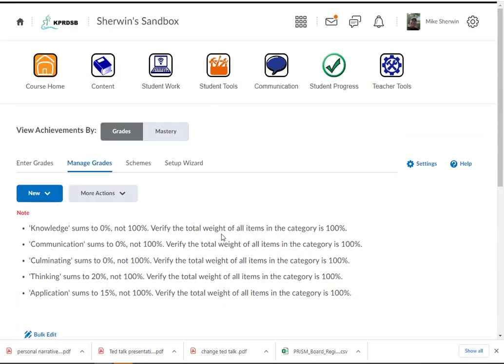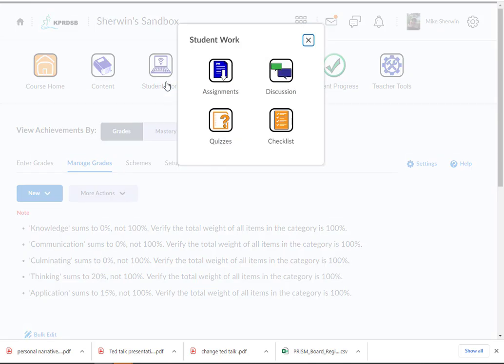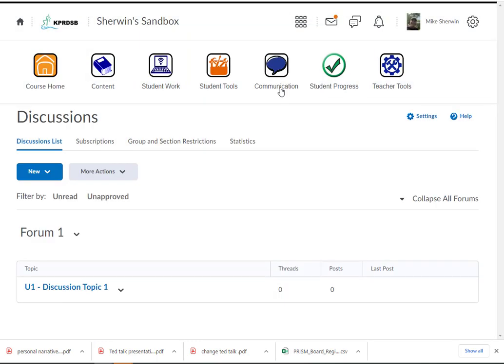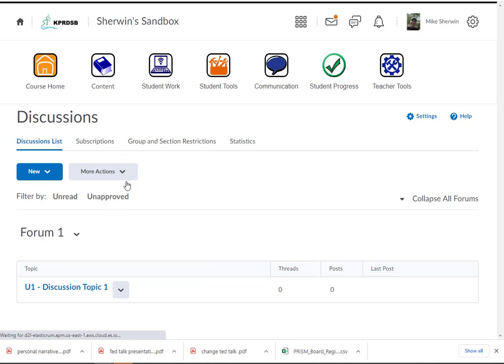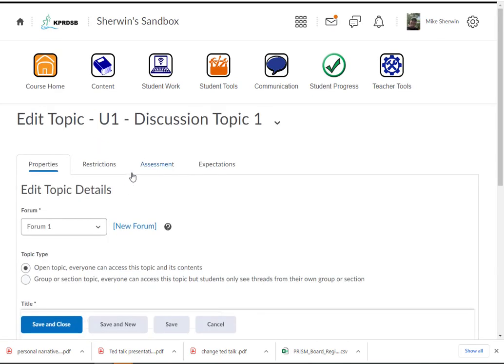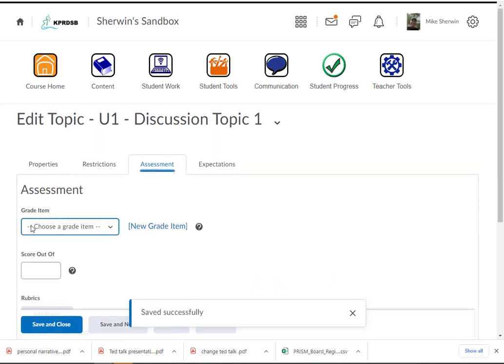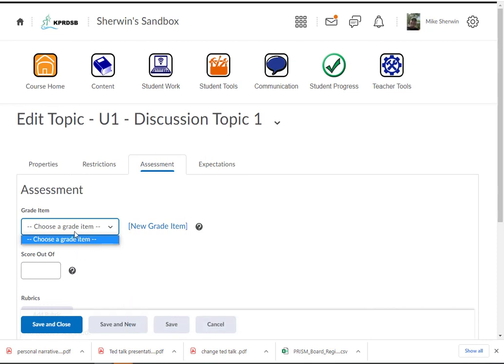The same process can occur for both discussions and quizzes, although if I'm creating it in the assessment itself, it's going to look a little different. So in the discussion, I've already created a discussion topic here, and I'm going to edit that topic. Under the Assessment tab, if I had already made a grade item that I wanted to attach, I would see it in the drop down here. Because I don't have any unattached grade items, nothing's appearing. So now I can make a new grade item.